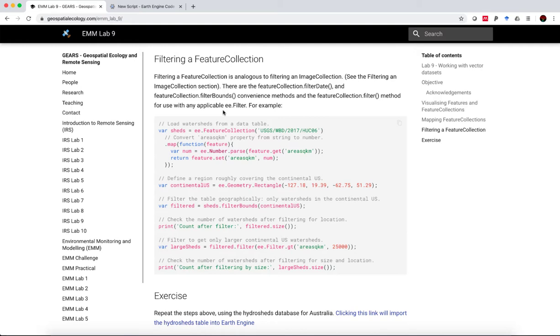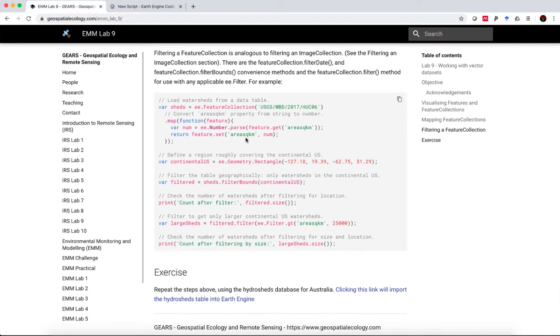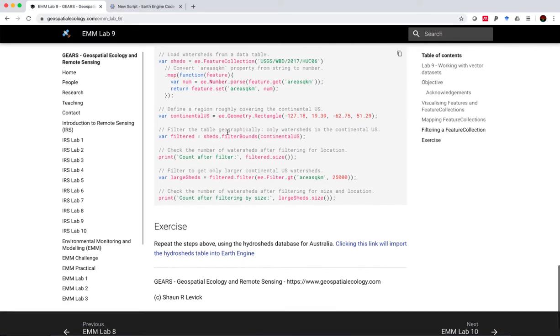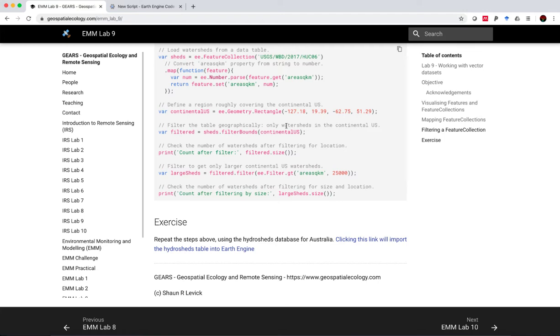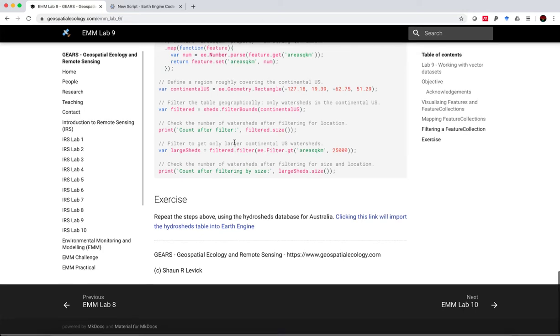This comes from the Google Earth documentation, and it involves loading up watersheds from a data table, running a function to convert the area, the square kilometer area, from a string to a number, and then calculating that as a number. We then define a region that covers the continental USA, and then we're going to filter geographically to pull out only watersheds that are contained within the continental USA. We're then going to ask a question and then print the answer to the console. So that's going to be how many watersheds are there within the United States.